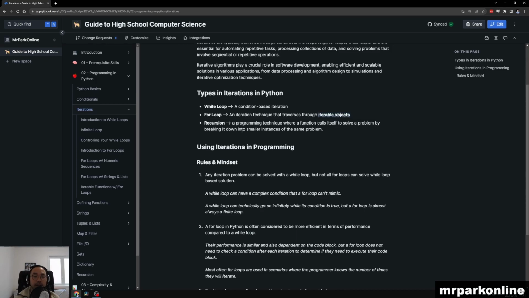Okay. And the more difficult type of iteration in Python is called recursion. It's a programming technique where a function calls itself to solve a problem by breaking it down into smaller instances of the same problem. Recursion, we'll have an entire lesson and basically a unit on this, as it is very difficult, and we'll be looking at some questions that require recursion. But unless you see a problem that is very recursive in nature, you would otherwise use either a while loop or a for loop.